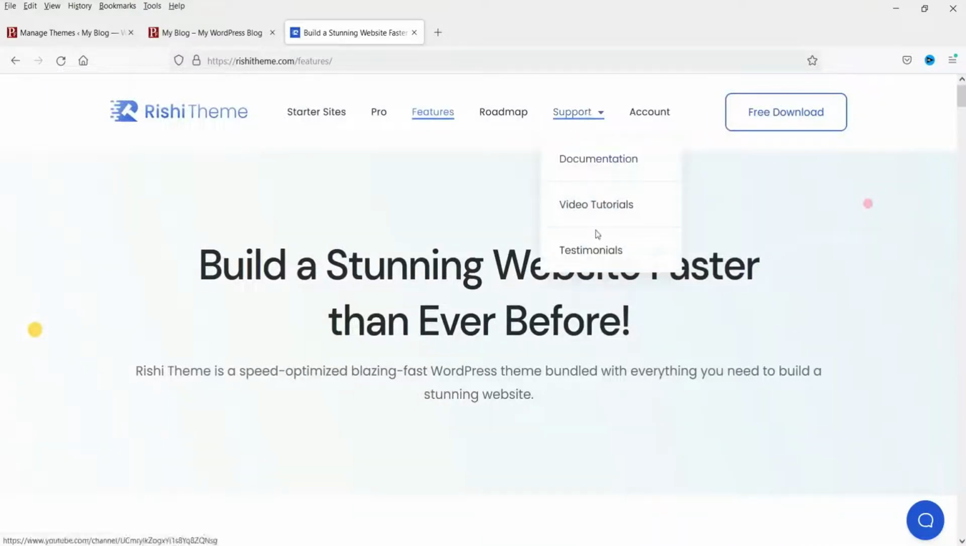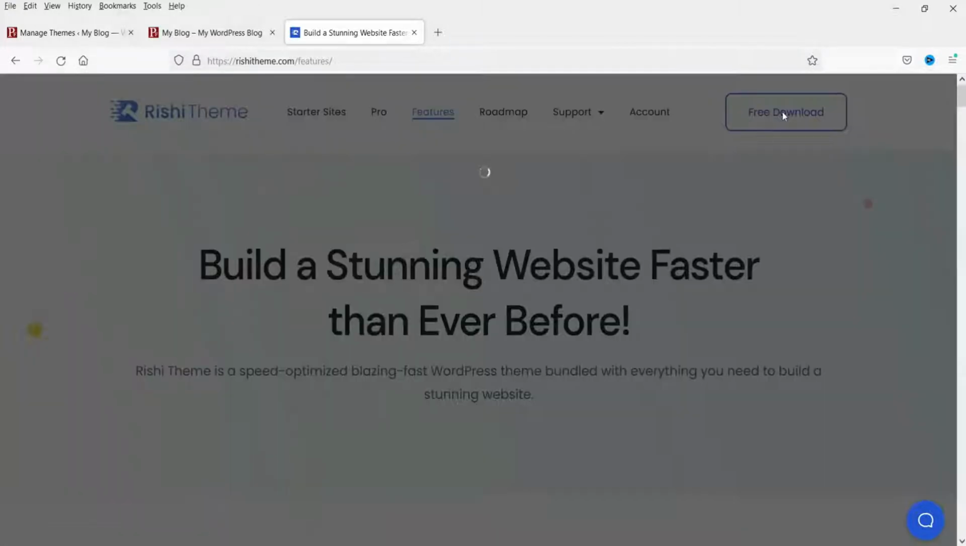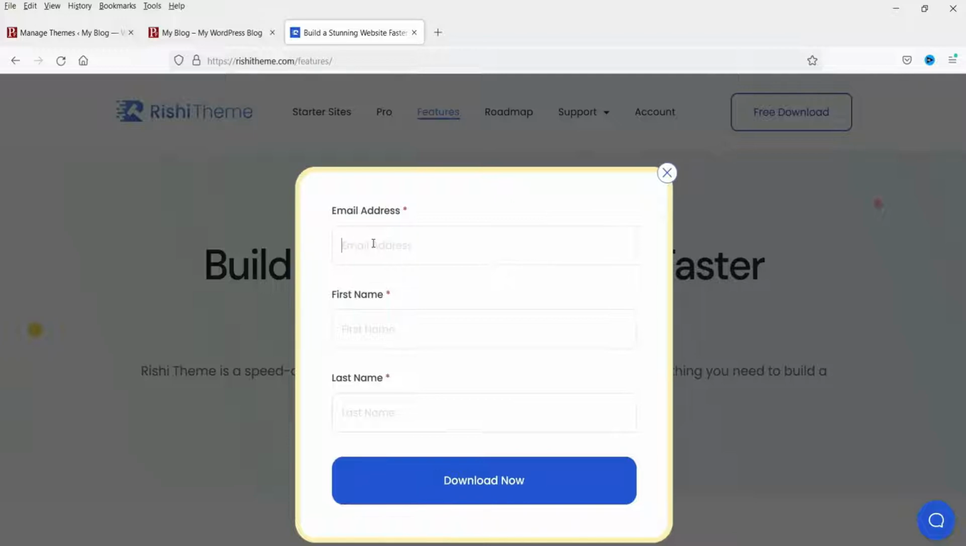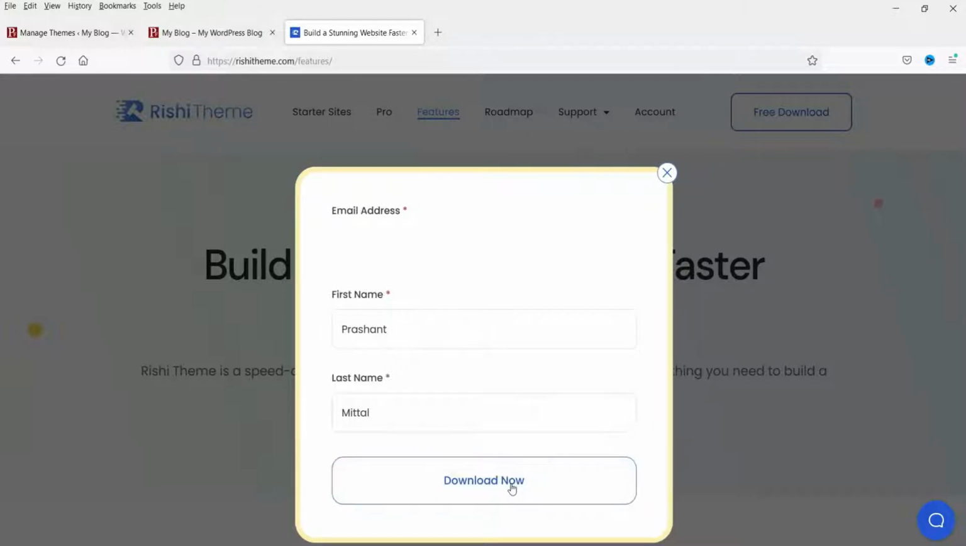All right, here they have the support, video tutorials are there, documentation is there, and account is there. All right, now let's start with this. We are going to download the free theme. So click on this option, free download. Now here you will need to enter your email address, name and the last name. So I'll just enter my email address and other details. All right, now click on download now.